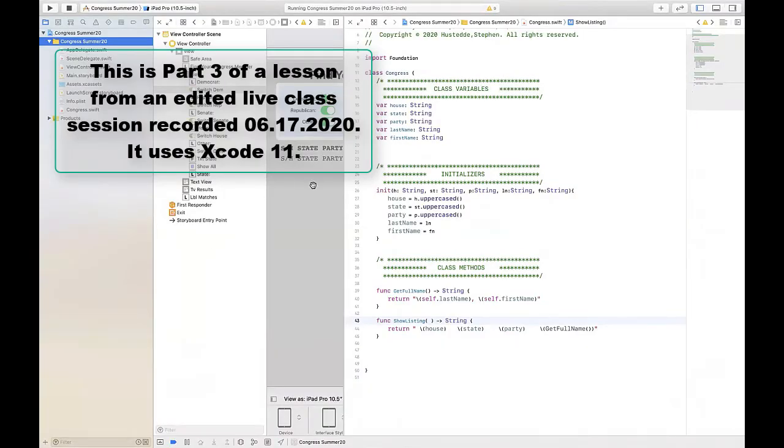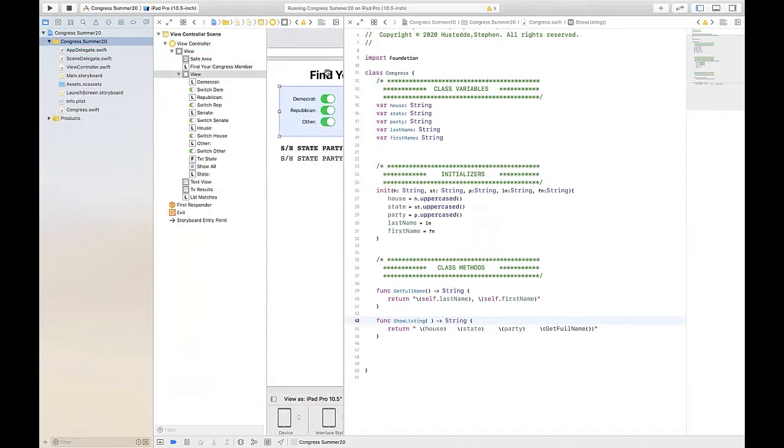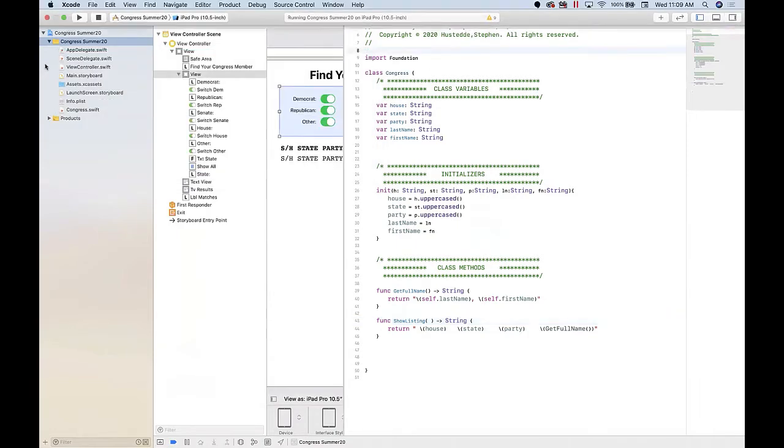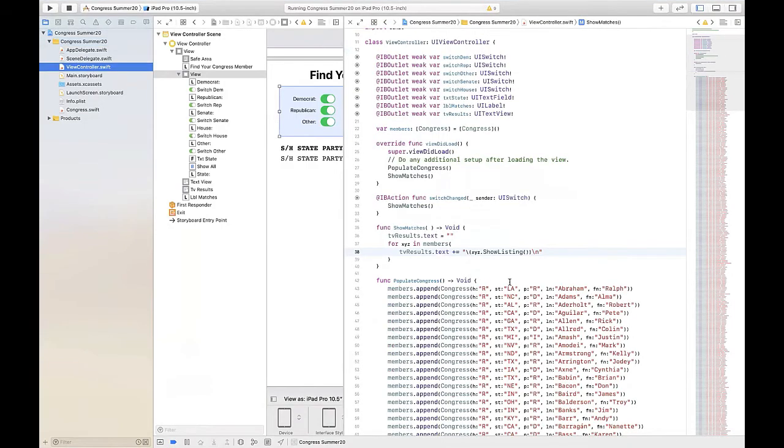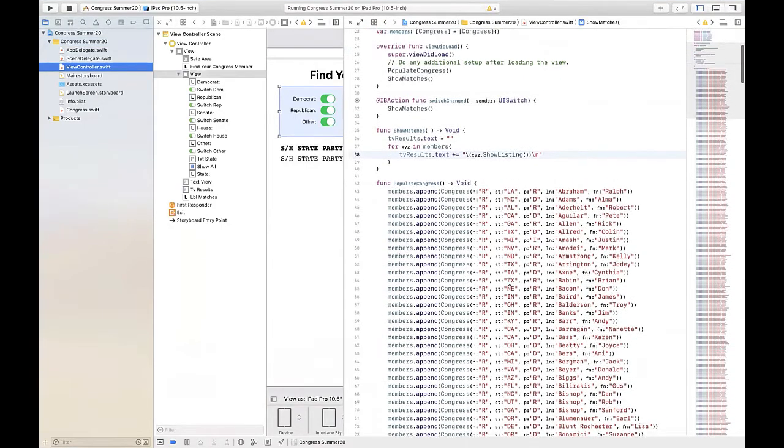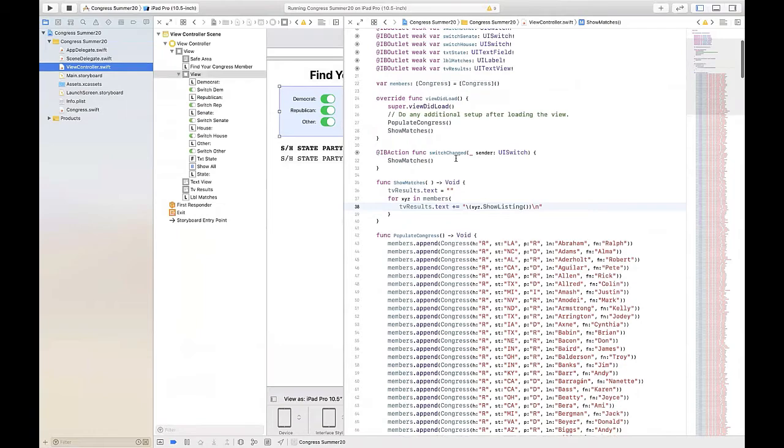Let's create our query. This was a little bit of a challenge as I was thinking through this morning. So I'm going to go back to my view controller. So click here and choose view controller, and we're going to go into our show matches.